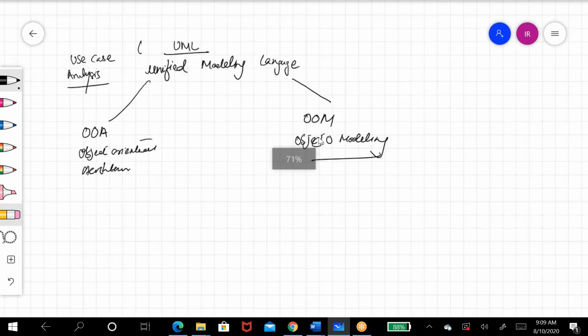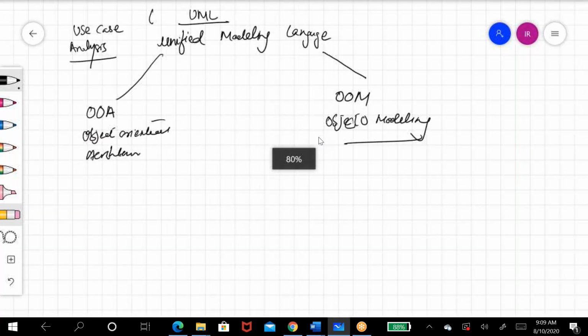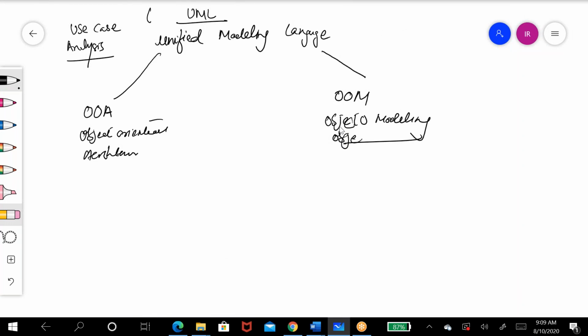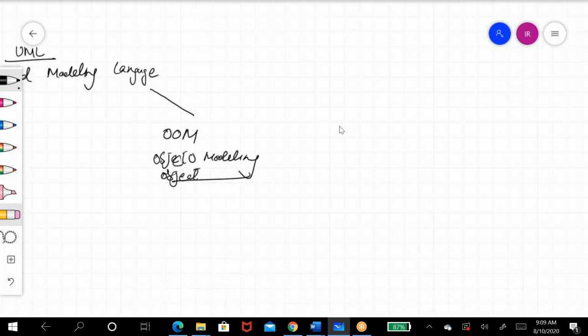OOM is object oriented modeling. That means all these diagrams are made of objects. And for those objects, there are certain types of notations and symbols, and the software which you are going to use while creating UML diagrams or any process flow diagram in your official environment is going to be Microsoft Visio. And I'm sure most of you must have heard about it.